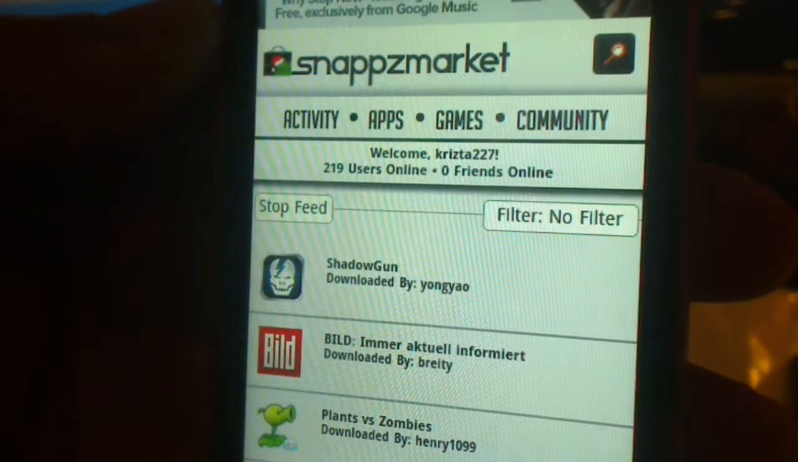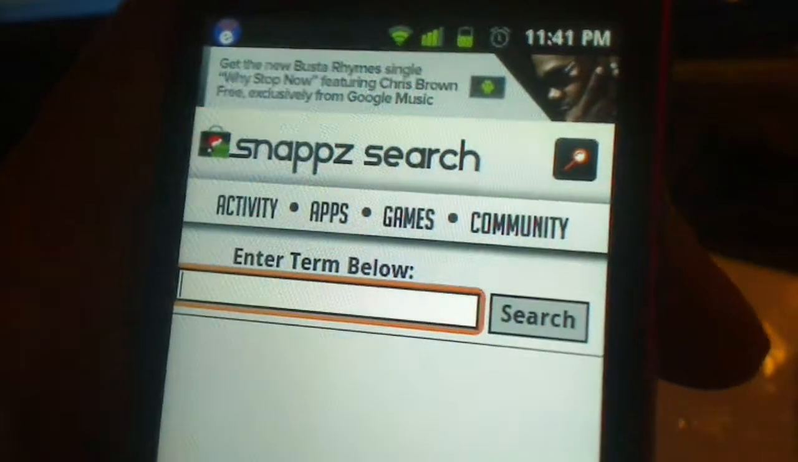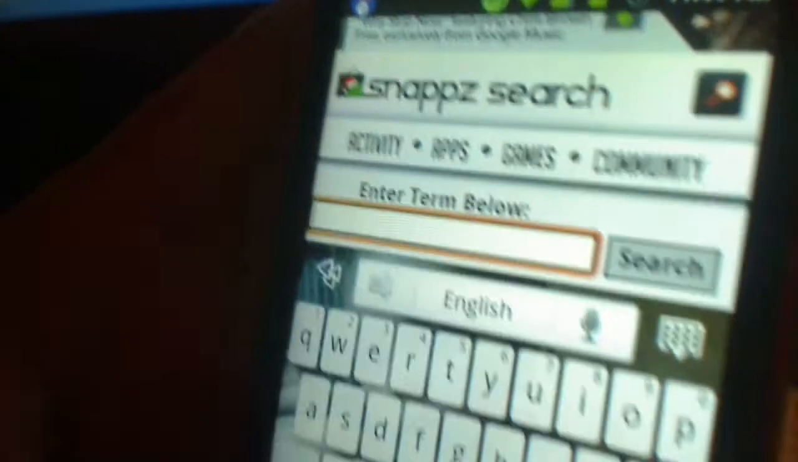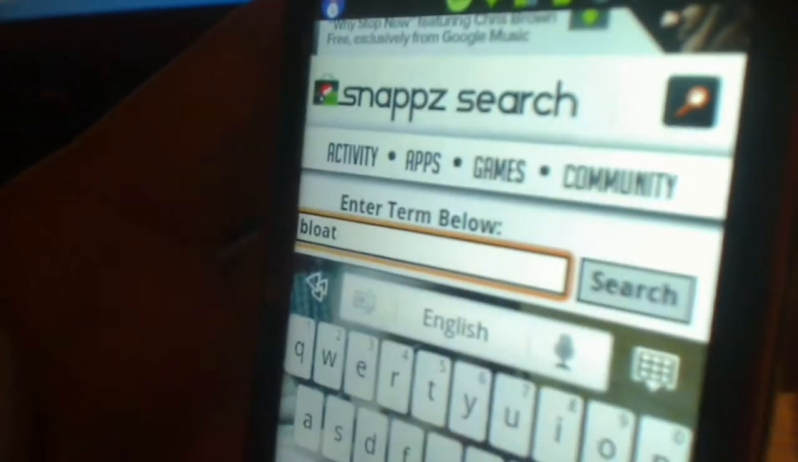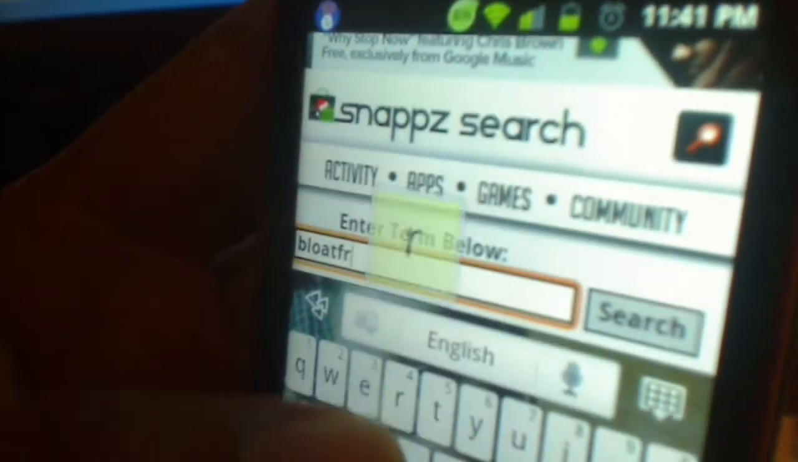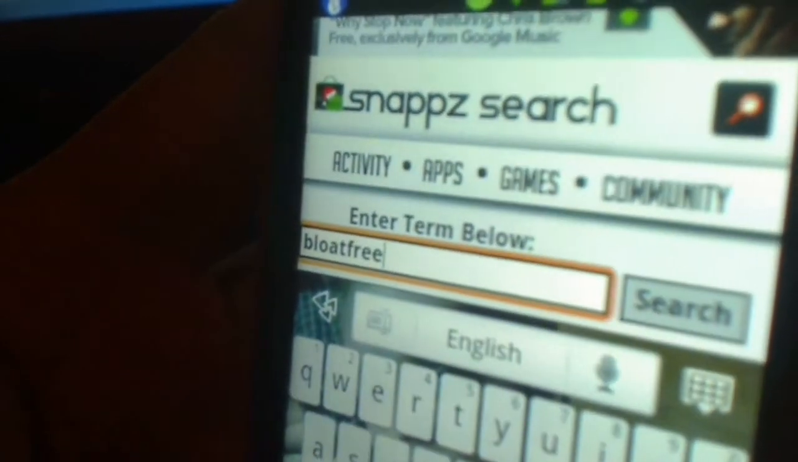Now this is the Snaps Market, so because my phone is rooted, I'm able to get a different market than just a regular Android market. And I could just type in Bloat Freeze. And I'm gonna search.